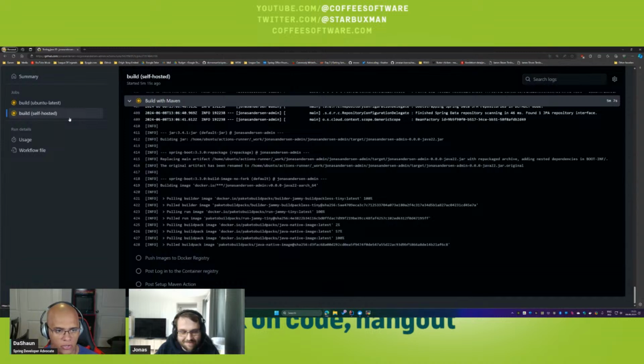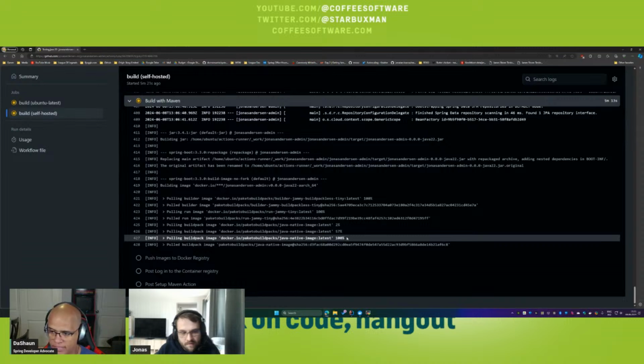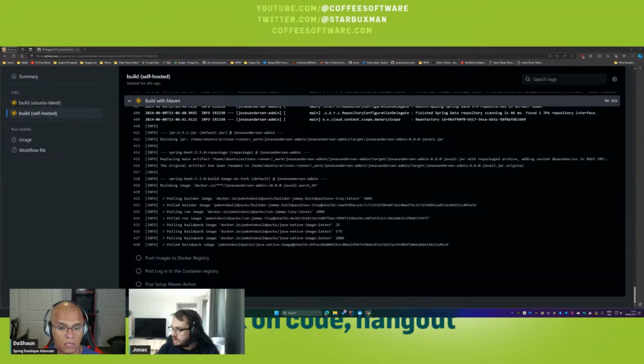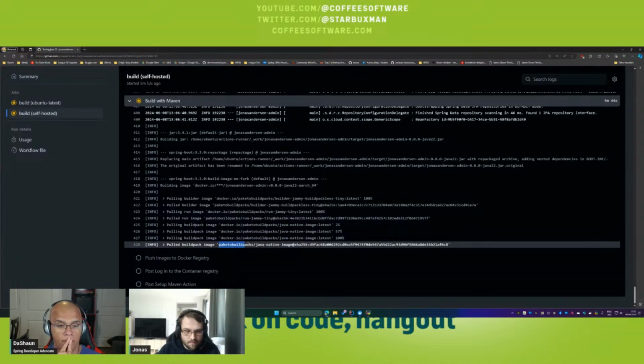Why are you not pulling it down? Maybe it just takes a long time. It's only 91 megs. So here's what I would do to work around this issue. I would SSH into your runner VM, and I would do a Docker pull of that SHA. I can do that on the other screen. There you go. Or you could do a Docker pull of the Paketo buildpacks Java native image. Yeah, so basically the whole string. Yep, you can do that. Yes. Yep.